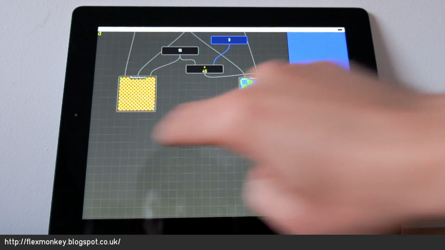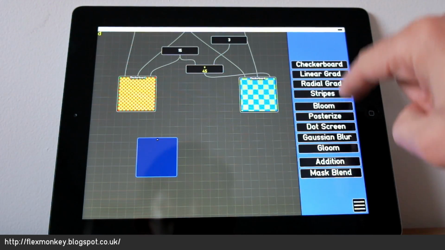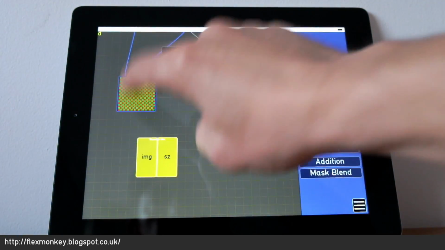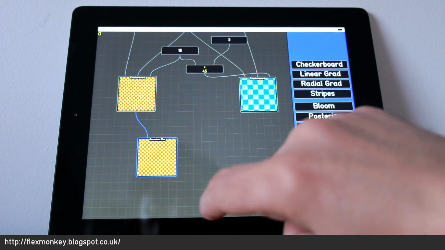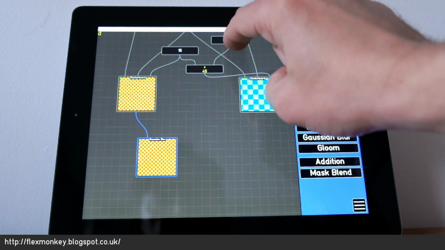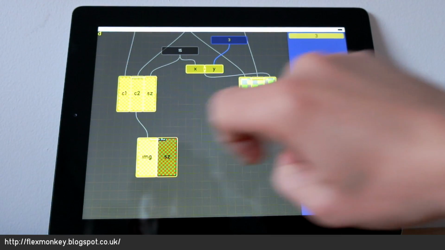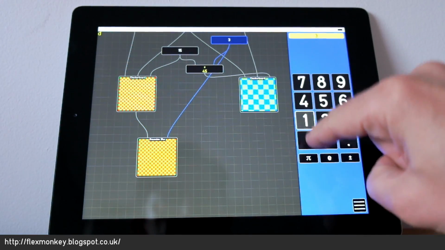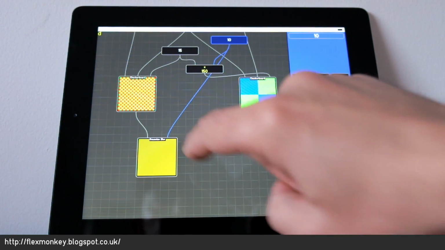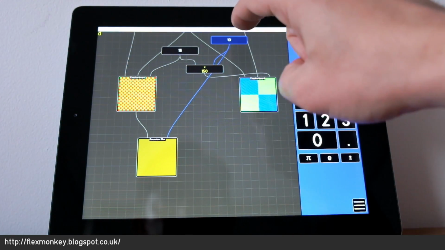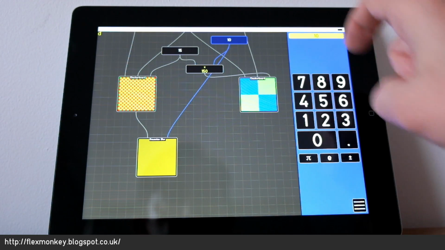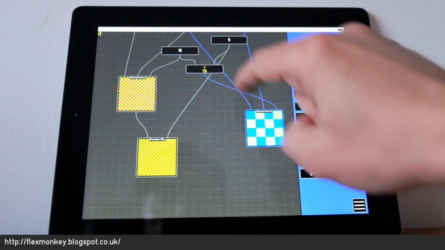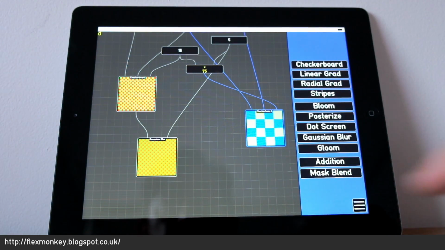So, image filter, Gaussian blur. Take the output of the checkerboard, input to the Gaussian blur, take the 3, input that into the size of the blur, maybe change that 3 to a 10. We now have a very blurry checkerboard, so maybe something slightly smaller. 5. So we have a blurry checkerboard. The blur of the checkerboard is obviously linked to the size of the second checkerboard.